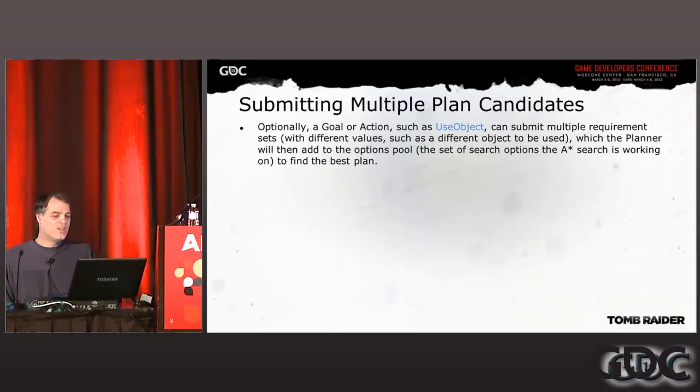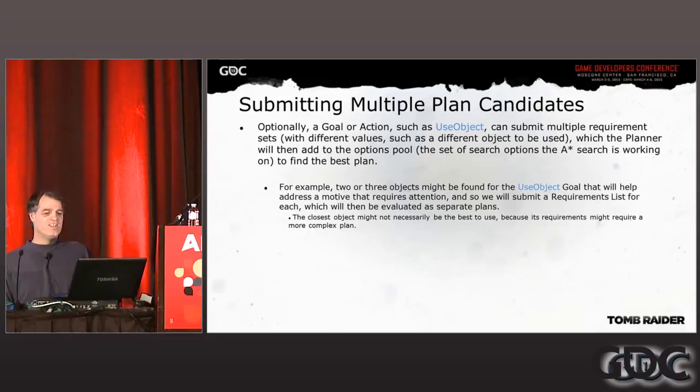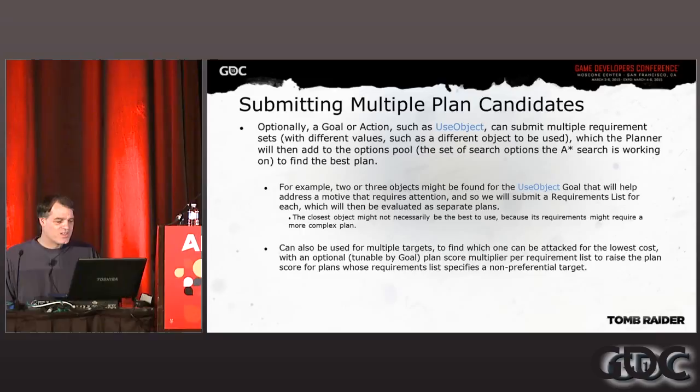We also added something where we can submit multiple plan candidates to the planner. So for example, perhaps you have a usable object, and I want to use this object to address my hunger or something like that. And perhaps to do that, I need to do some other things. So they might say there are two or three objects that can satisfy my hunger need. Let me go ahead and submit a plan option for each one of those, and I'll figure out whichever one is the easiest to use with its requirements and so forth, or the distance to it, or this kind of thing. That's the one I'll choose.